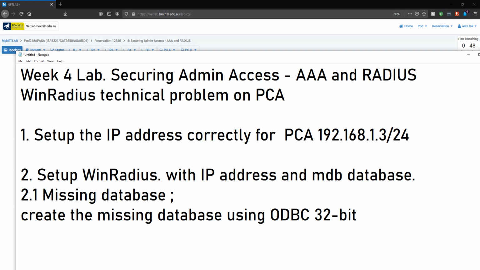Hi everyone, I thought I'll do a short video teaching you how to set up the WinRadius in week 4's lab. In week 4, we're going to set up a WinRadius server on PCA. But if you follow the instruction there, you'll find that there is an error message about a missing database. So WinRadius has a technical problem on PCA in week 4. To solve the problem, we're going to manually fix the missing database by creating a database on the desktop directory ourselves. So to begin, this is what we have to do.